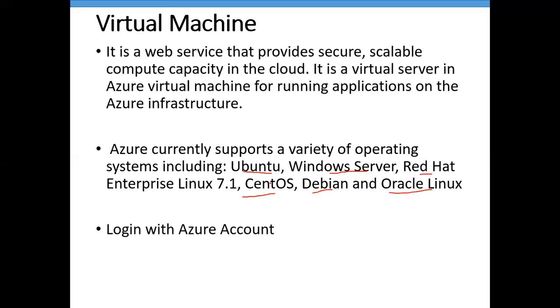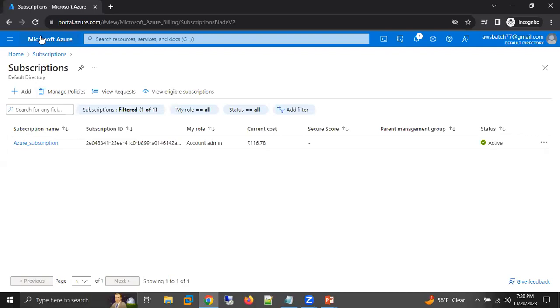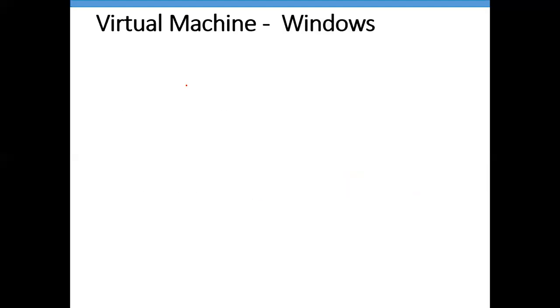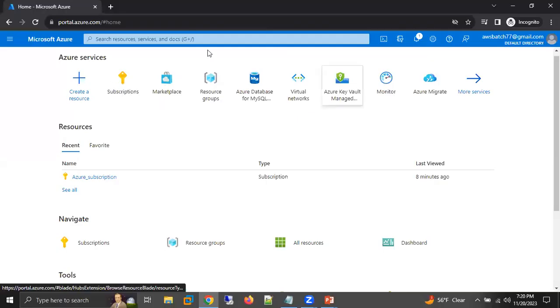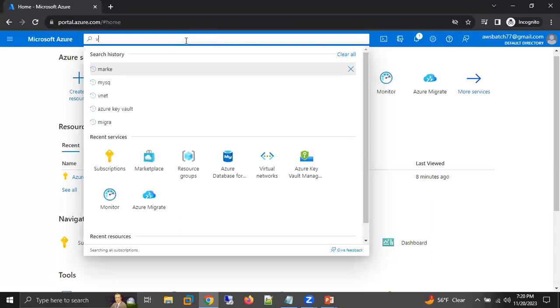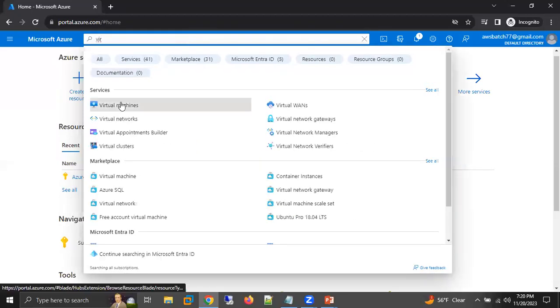First of all, to create our virtual machine, we need to log into our Azure account, which I have already done. Go to virtual machine. I'm not able to see virtual machine here, so what we can do is search here. Virtual machine. You can go to marketplace and search from there, or you can directly search for virtual machine here.